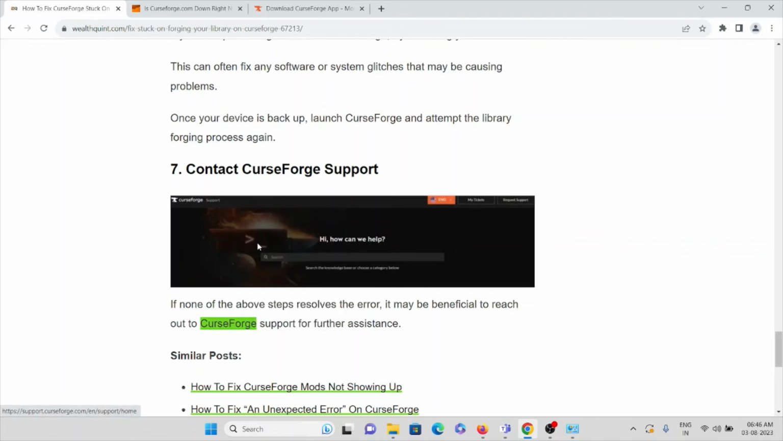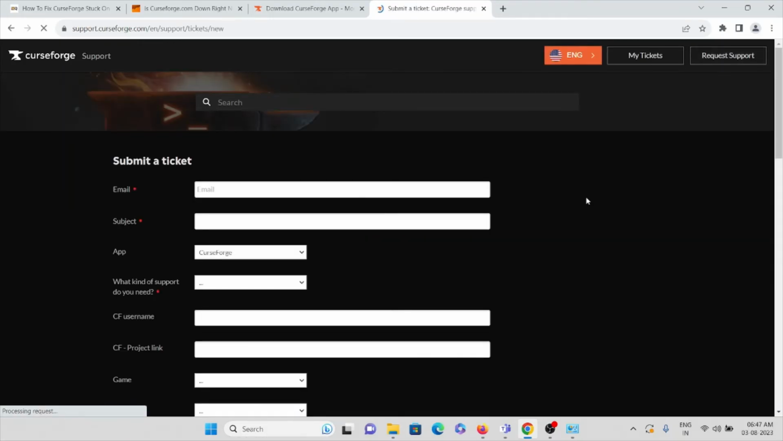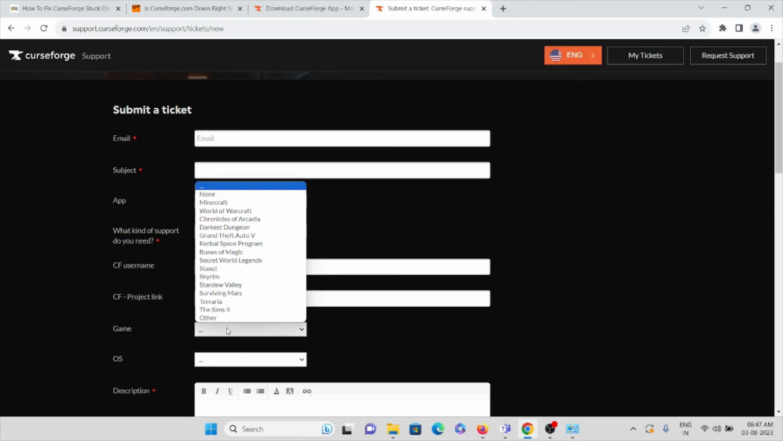You can visit the website support.curseforge.com, and at the top you can click on request support. Here you can type your email ID, and the subject. The email ID is that of your login credentials. Subject means whatever problem you are facing. Here you can select CurseForge. Then you can say what kind of error or support you need, your username, your project link, and the game you are playing.